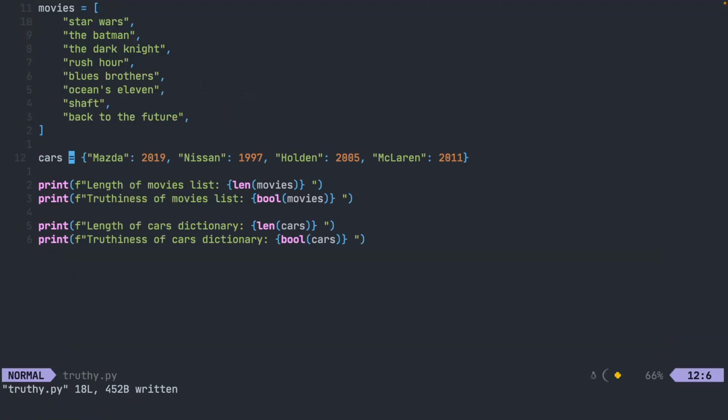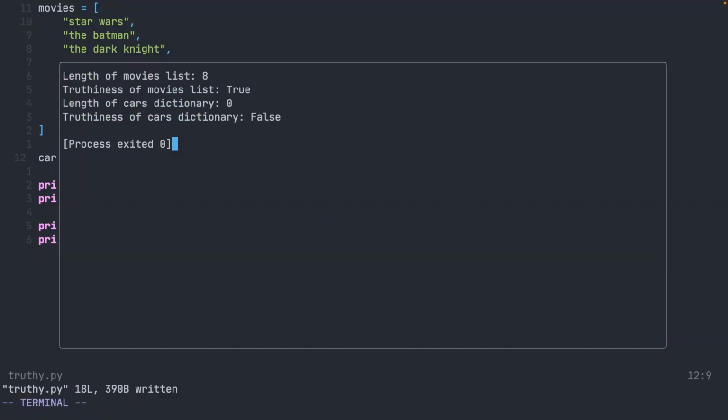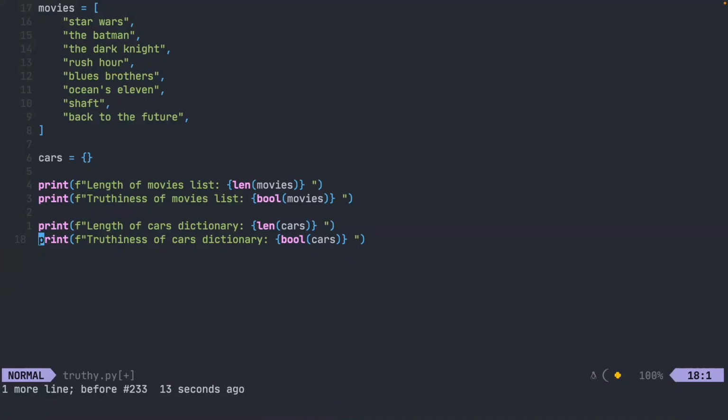If I were to delete all of these items, and now I just have an empty dictionary, let's see how this changes it. I can see nothing happened with the movies, but now that my cars dictionary has a length of 0, the truthiness of my cars dictionary is now false. Let's see how we can use this to our advantage.